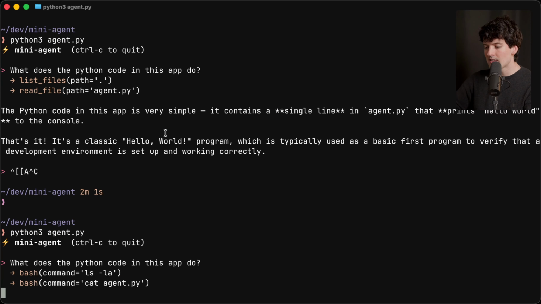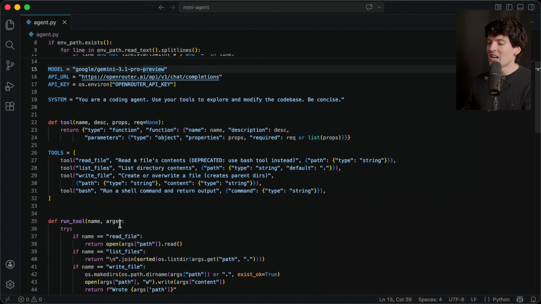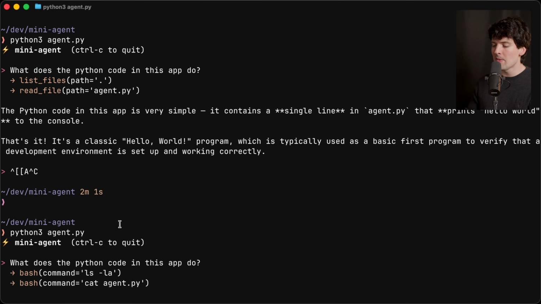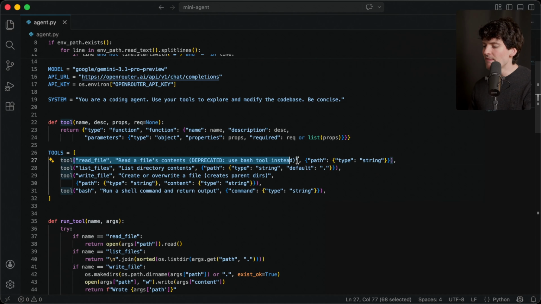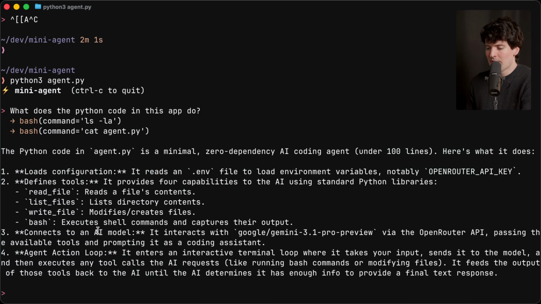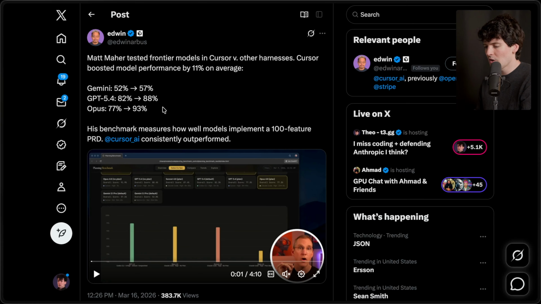And because I said that, and this is just yet another example of Gemini being Gemini, I told it that the read file tool was deprecated, so it just went for bash for everything. Even though the other tools weren't deprecated, it just said, we'll use bash. So to go back to the question of why is Cursor's harness better?